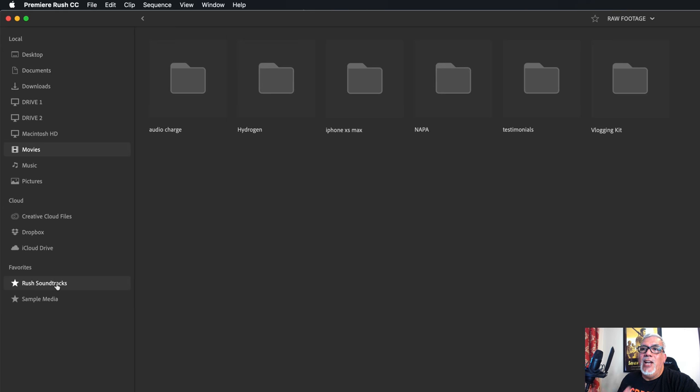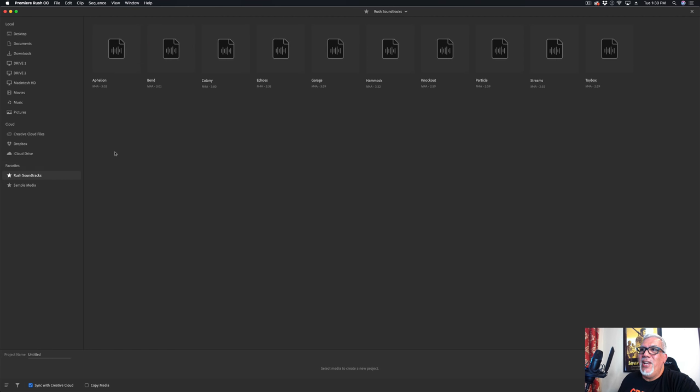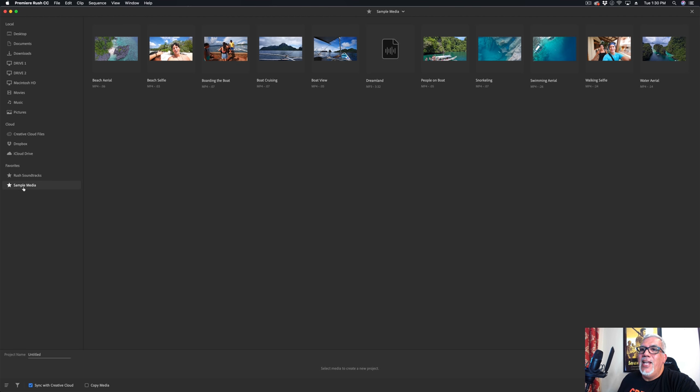For today, I wanted to do something where you could follow along. So I'm going to go into the sample media here. Rush has Rush soundtracks, which are royalty-free music, of course. And they have sample media here as well. So we're going to choose some stuff from this. This is a boating expedition, beach kind of scene, snorkeling. It's really pretty footage. So we're going to do a little story from this.